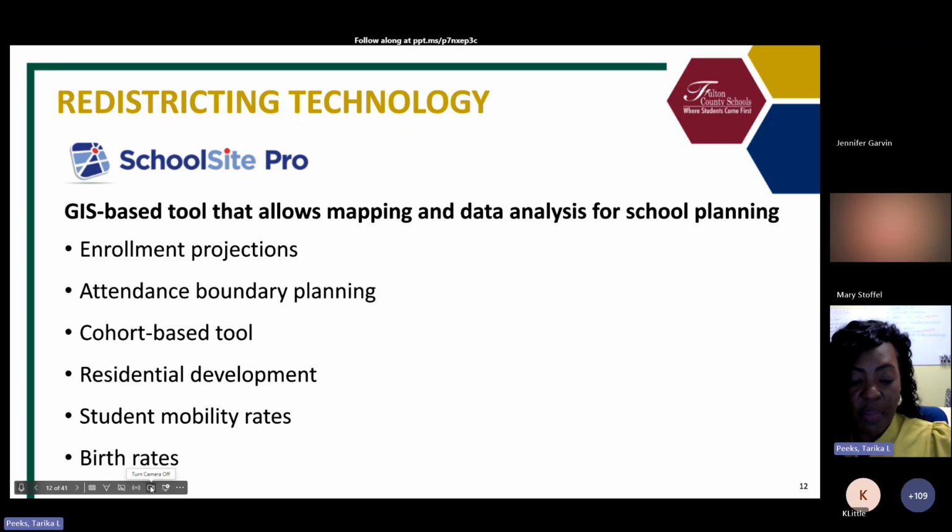It's a cohort-based model, which means when it develops enrollment projections and forecasts for the coming year, it starts with the base of the existing year. So today's first graders become next year's second graders. It progresses the students through.